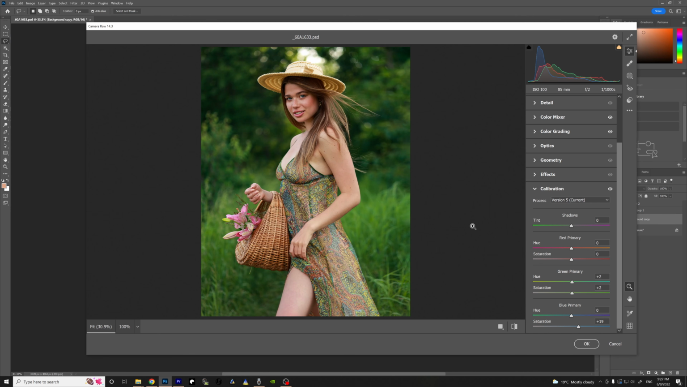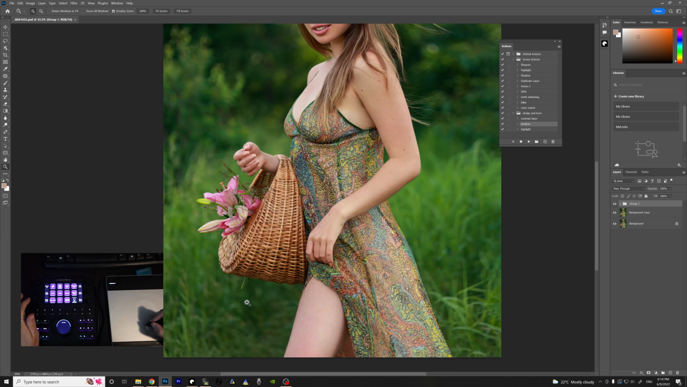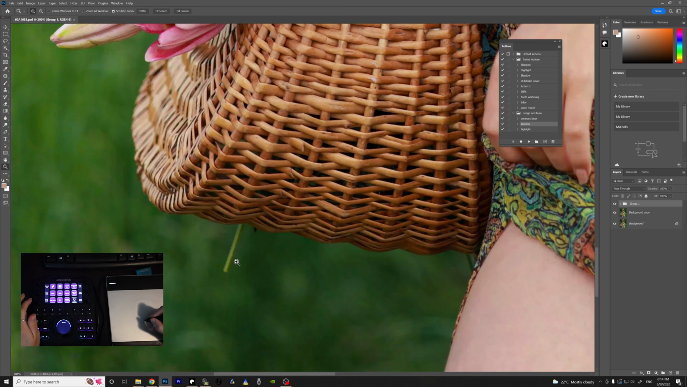So that is the preset that I made, and when I'm going to be editing more of the images from the same set, I can use the same preset on all of them to keep the color more or less the same. I just noticed there's like this thing coming out of the basket.